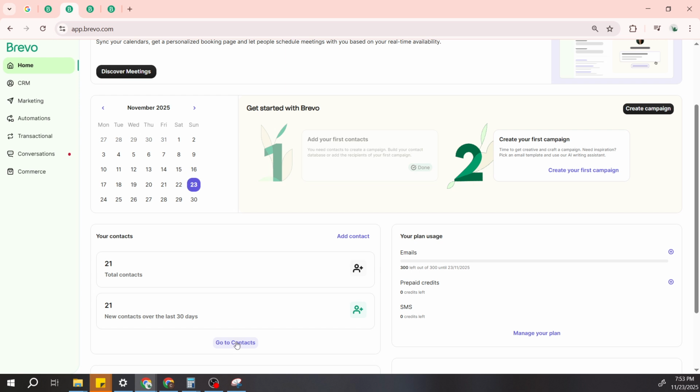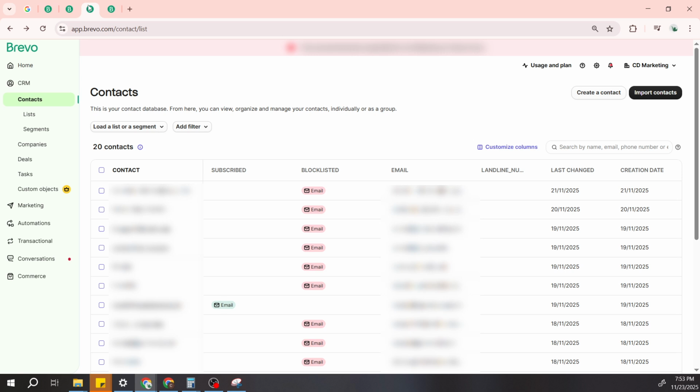After you're in the dashboard, look to the left-hand menu and open the Contacts section. This is where all your subscribers, leads, and customer records are managed. You'll see a table listing your contacts, usually with columns like email address, name, phone number, and any custom attributes your team tracks.